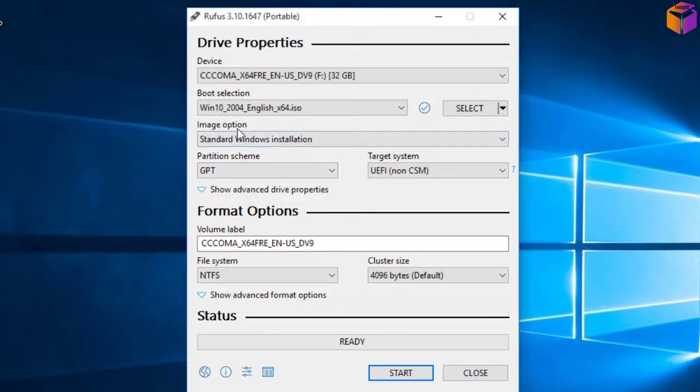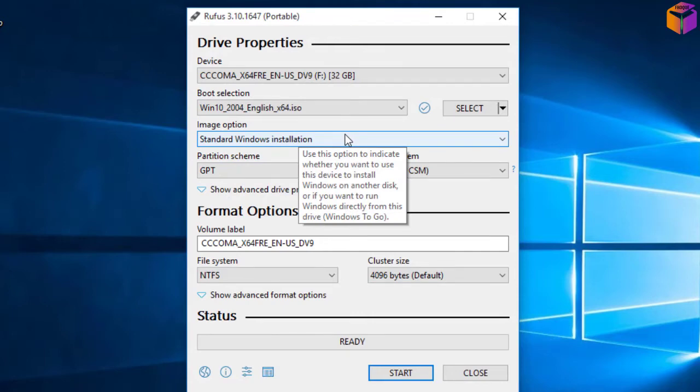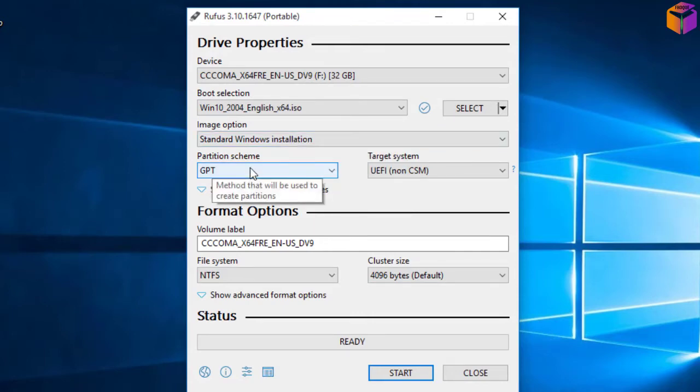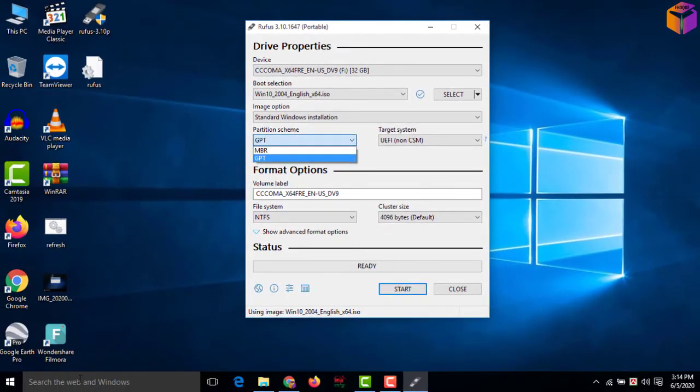Then the image option, don't touch this one. It will take it automatically, my friend. Then you have to do some work in partition scheme. Partition scheme, you have to click here. Then you have to select MBR or GPT. Actually, MBR and GPT depends on what type of hard drive you are using in your computer. If you know, then you can click. If you don't know, you can go to the Windows search option.